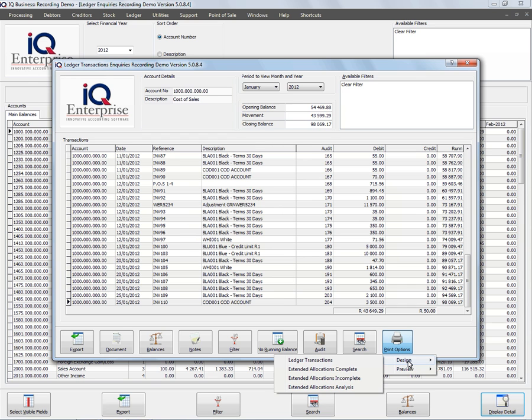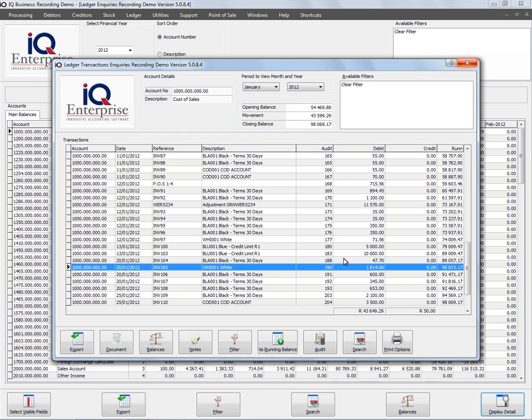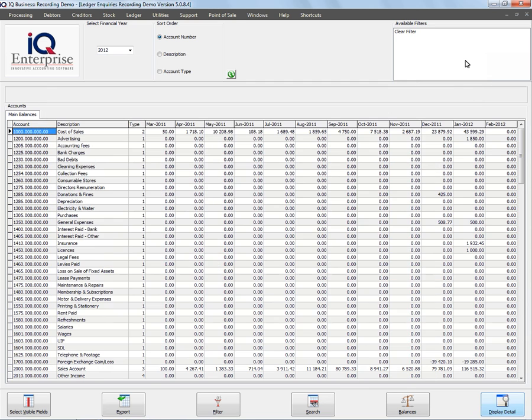If you can preview these reports, you can design these reports as well. And that concludes looking at ledger inquiries display details.